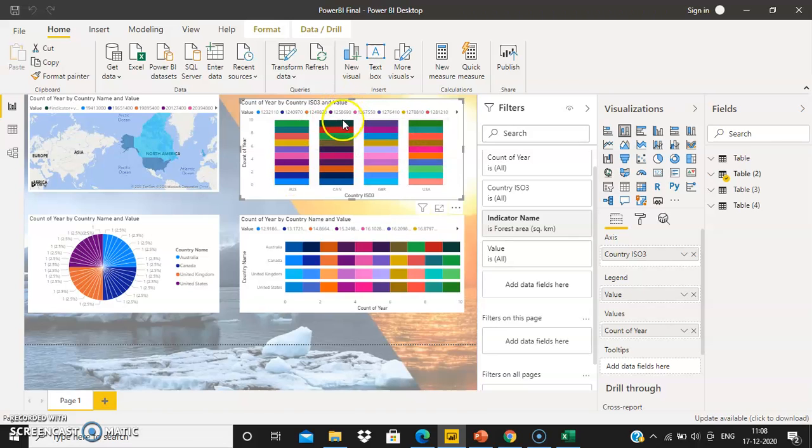And the same goes for not just Australia. Canada is the same thing. The area has decreased there a lot. And then the same goes for the UK and then the USA too. So in every country, the area of forest is decreasing.